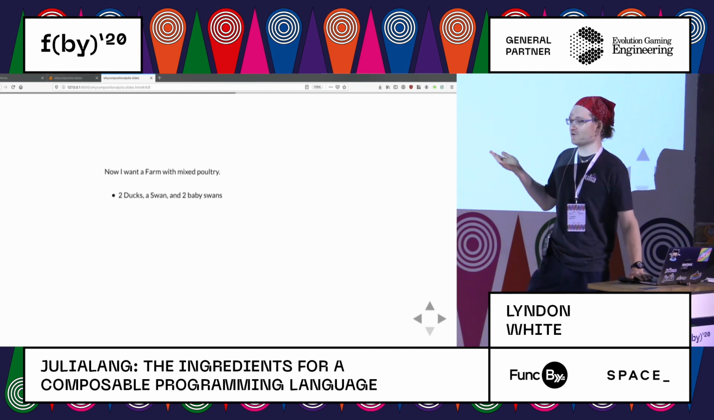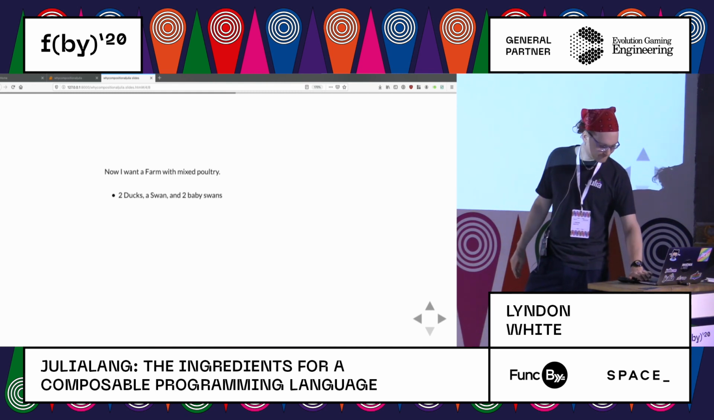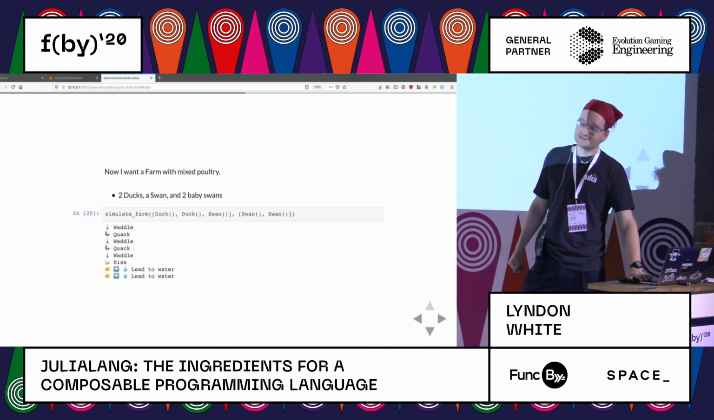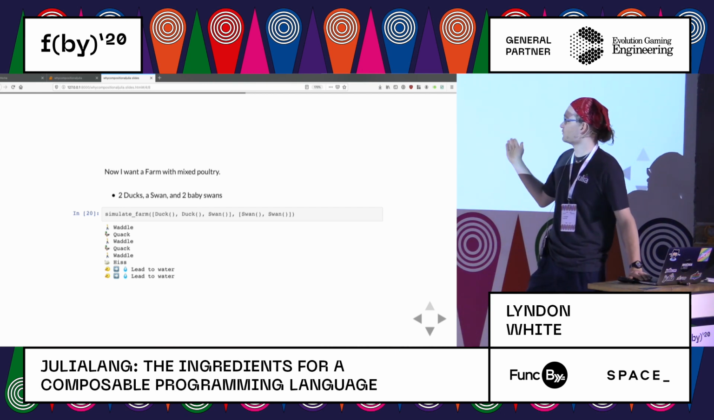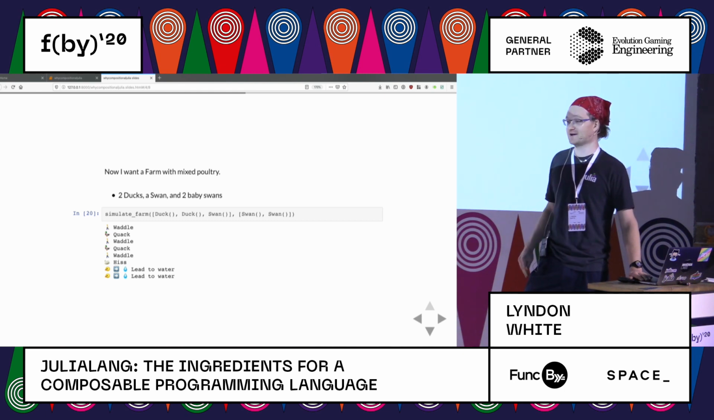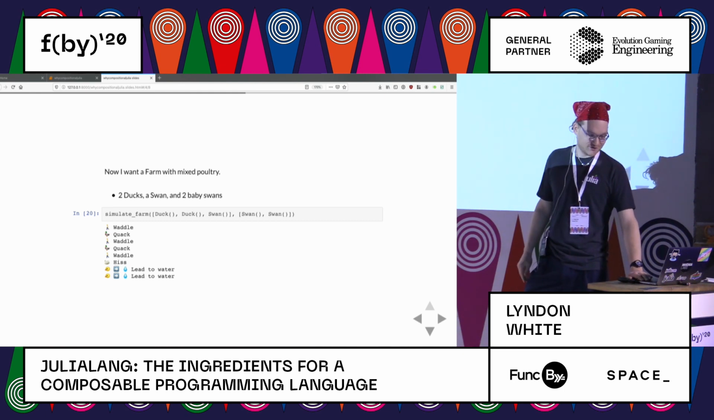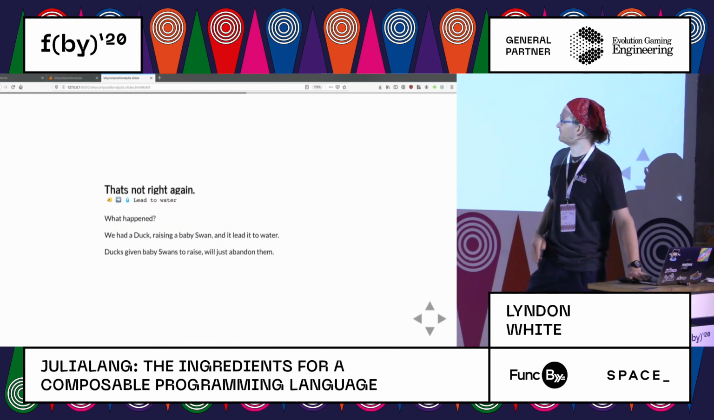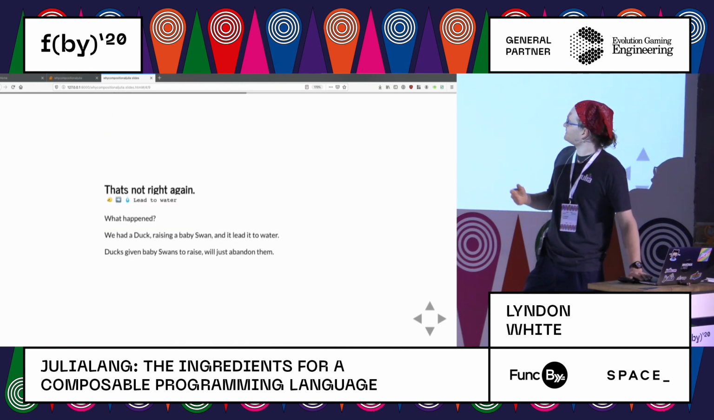Okay, but what if I want mixed poultry? Let's say I have 2 ducks, 1 swan, and 2 baby swans. Let's try it out. Waddle, quack, waddle, hiss, lead to water, lead to water. Now, again, if you know anything about ducks, you will know that ducks do not, in fact, raise swans at all. But yet we've hit the method for ducks.